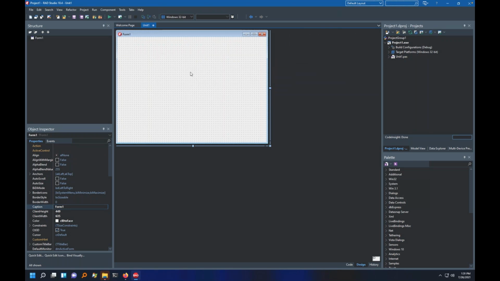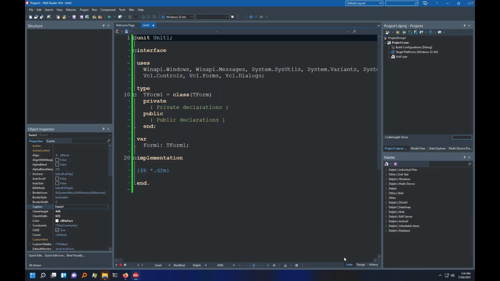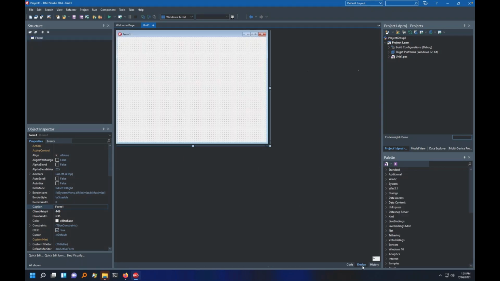This is the design surface. You can think of it like your canvas in an art program, or the document window in a word processor. This is the design surface, and then this is the coding area where you write the code. On the design surface, we can put down components from the component palette here.